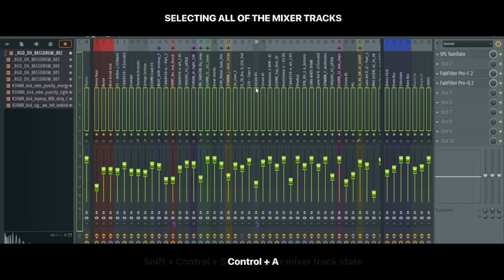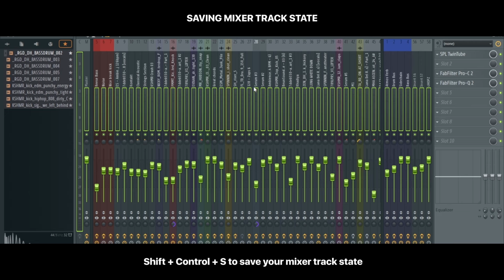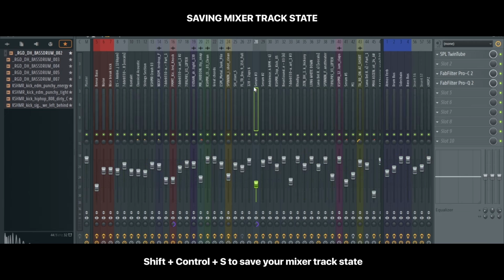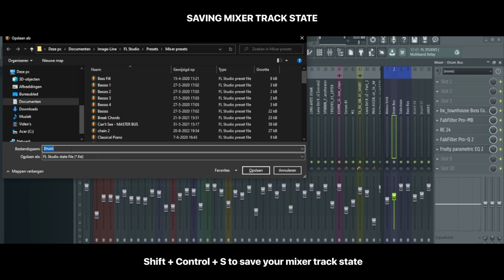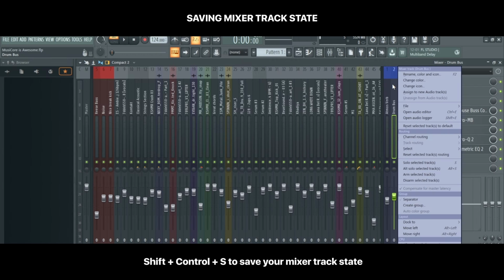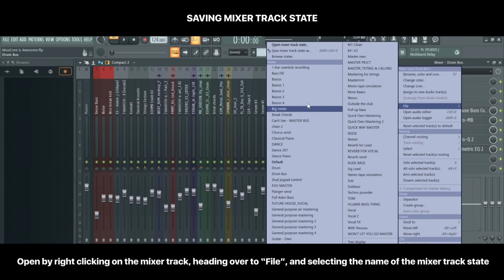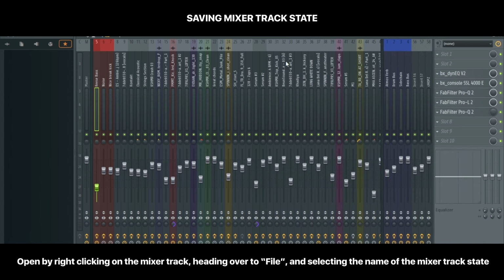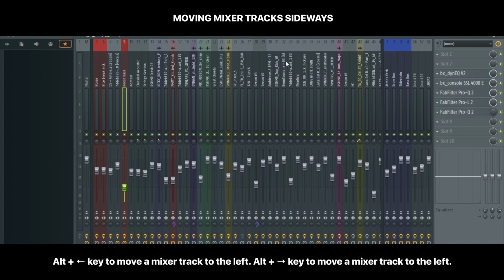If you reuse stuff like a bass on every track, I advise creating mixer tracks as a starting point. Shift plus Control+S to save your mixer track state. Open it by right-clicking on the mixer track, heading over to the file, and selecting it from the list. Reposition your mixer tracks fast with Alt plus the directional key, depending on left or right.